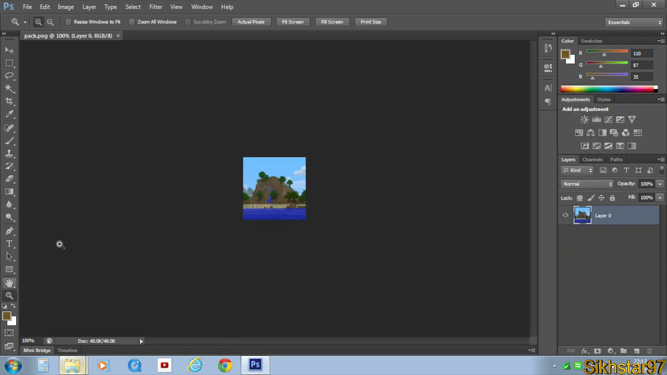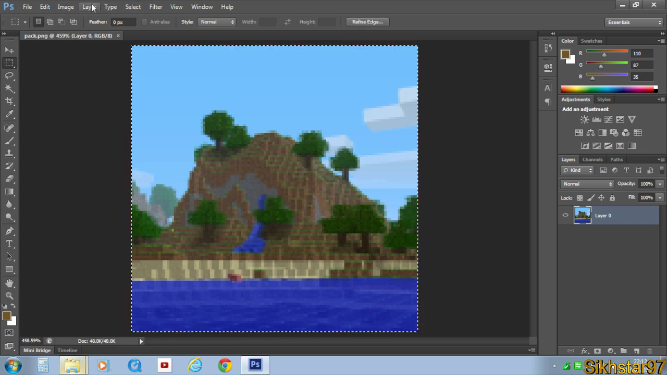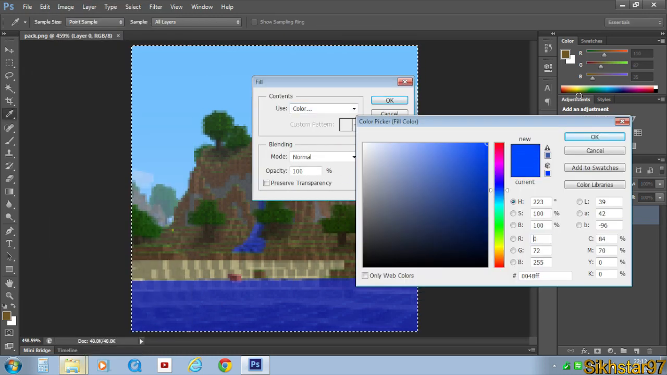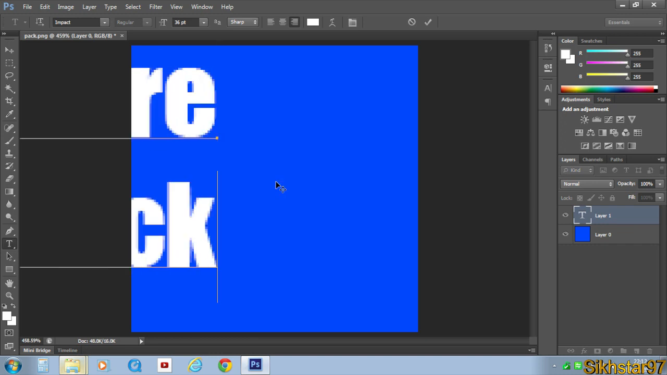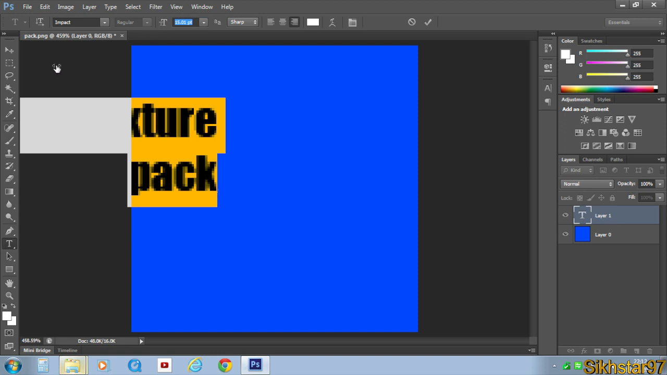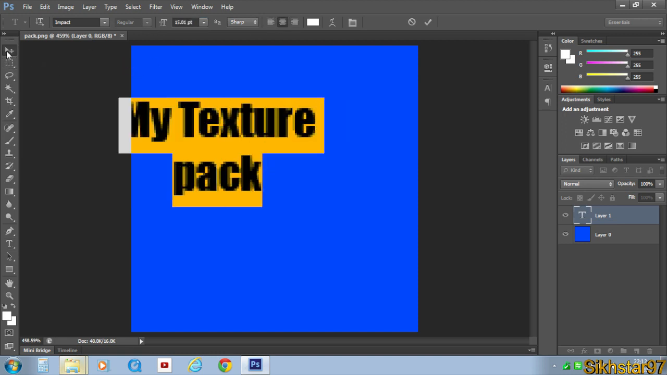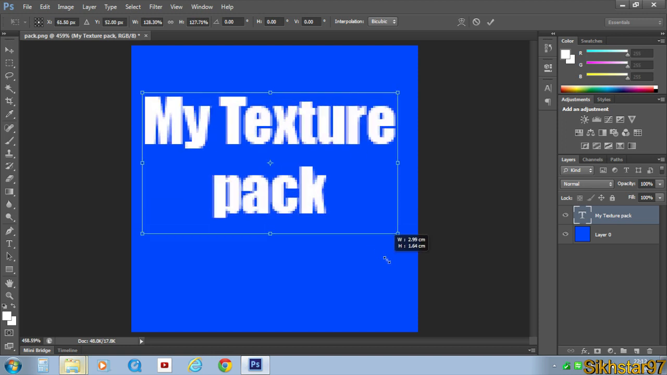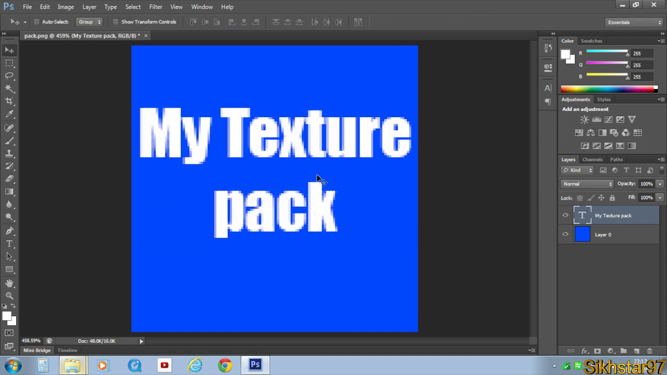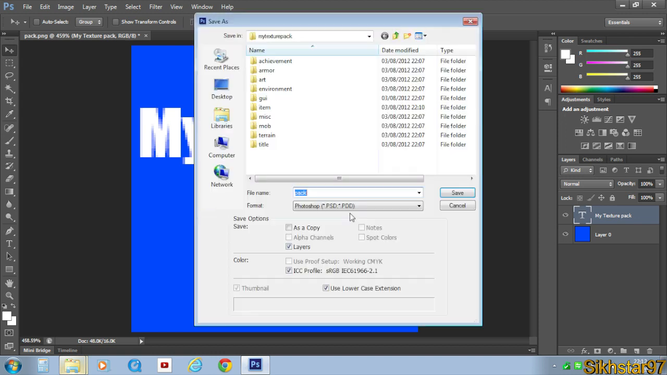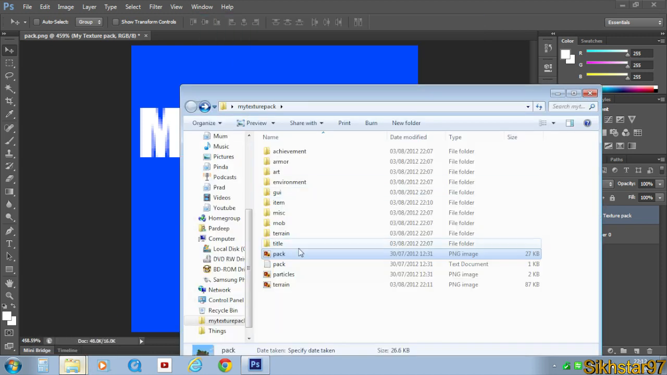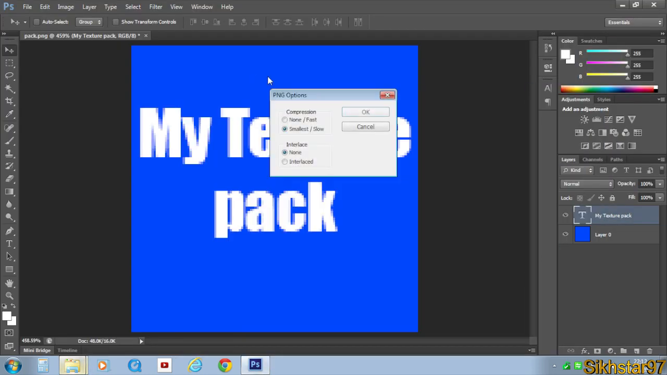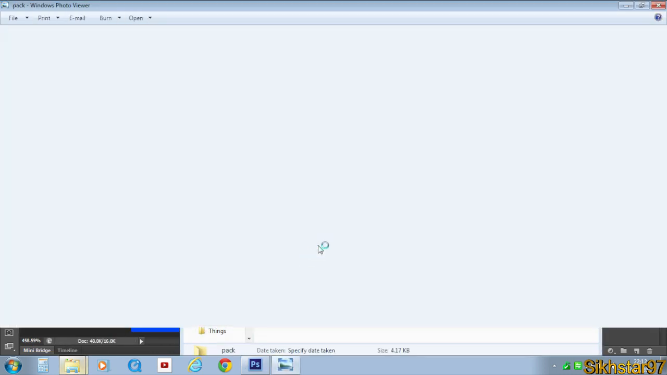So what we could do is just fill it in, so Control A, and then fill with a blue color, and then we could get some text, make it white, and just put my texture pack, resize it, center it, and that's basically what's going to appear next to our texture pack in the in-game texture pack folder. So we could save that as PNG and overwrite the existing one, and that is saved. Oh wait, sorry, click OK, and that is saved onto this.